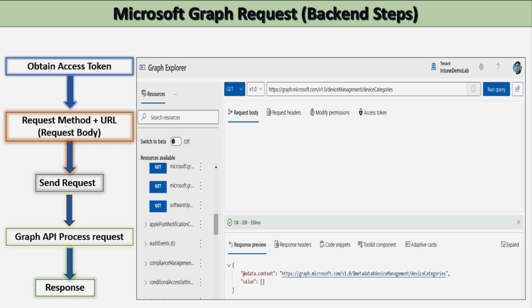Now let's see what are the Microsoft Graph request backend steps. So there are 5 steps in a Microsoft Graph request. The very first is the access token. This is the first step in making a Microsoft Graph request, to obtain an access token. This is a security token that grants permission to access Microsoft Graph API. This access token is obtained by authenticating with the Microsoft Identity Platform, which requires the users to provide their credentials.